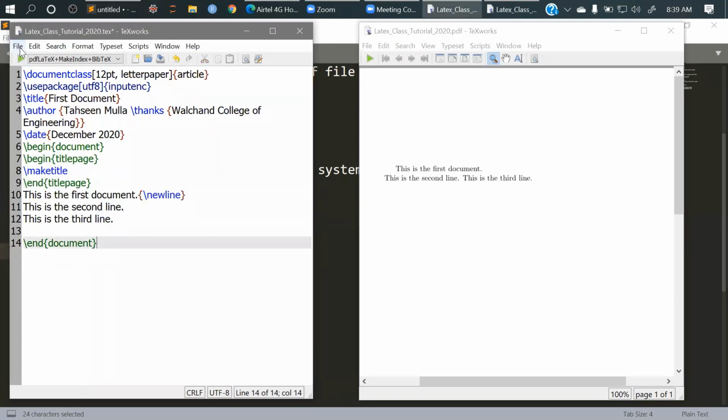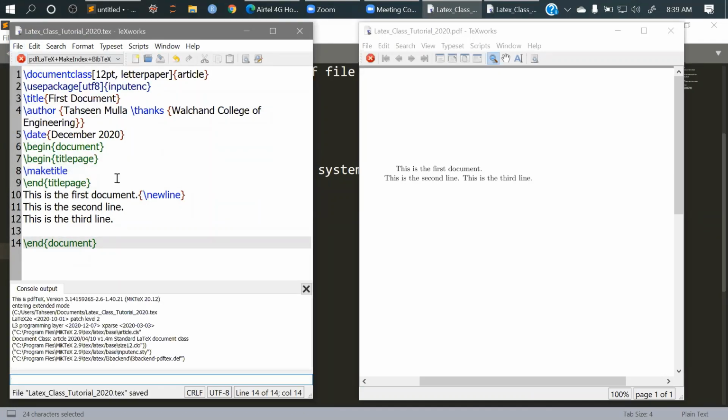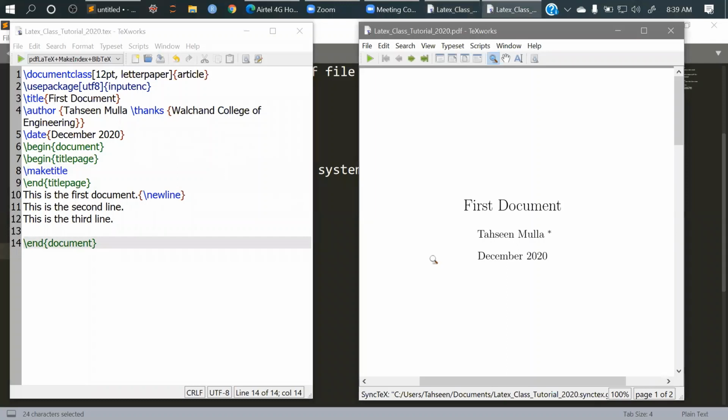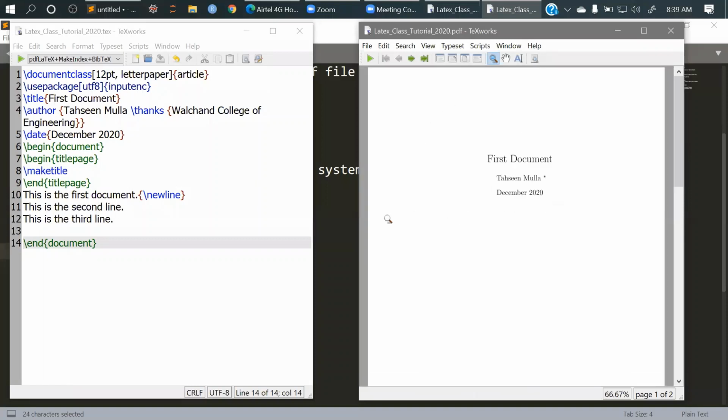I'll save this and compile it. Yes, you can see here. Hope I can minimize this document. Yeah, you can see now the page borders here. This is how we write a document.